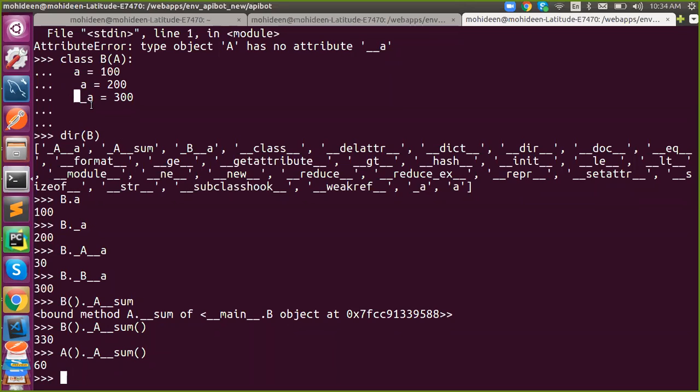Single underscore is private. When you define a variable with a double underscore preceding it, it is a private variable. A single underscore is protected. I told you that you won't be able to access a private variable outside.